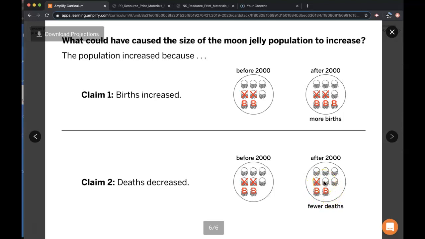What's important for a population to increase is that the births must be greater than the deaths. So same thing here: there are 2 births and 1 death, so there are more births than deaths, and the population increases. Claim 1: there are 3 births and 2 deaths, so there are more births than deaths, and the population will increase. In both scenarios the population increases, but they're due to different reasons. So we're going to have to continue to gather evidence to determine whether the moon jelly population increase was caused by more births or caused by fewer deaths since the year 2000.